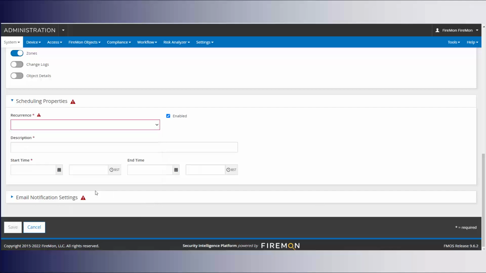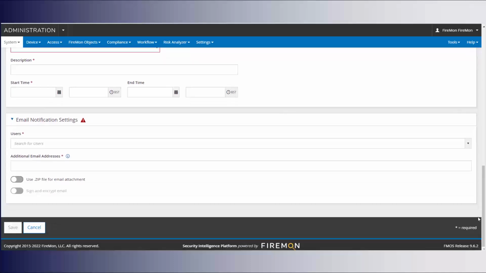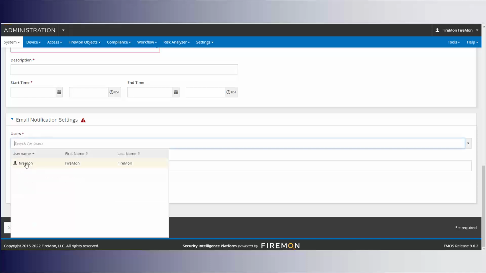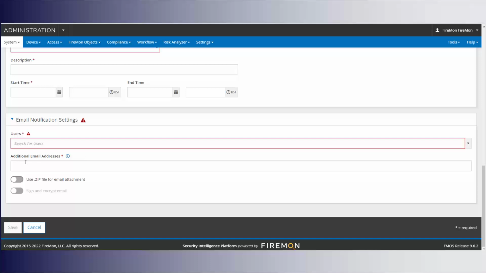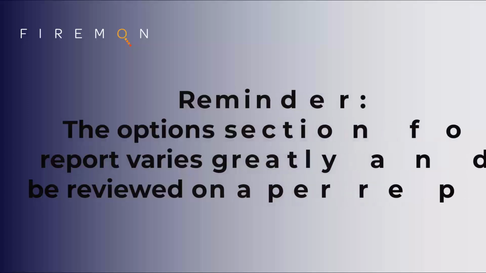Lastly, email recipients is where you can choose who the report will be sent to, and FireMon users can be selected, and it will be sent to their associated email addresses. If the recipient does not have an account in your FireMon deployment, then you can put additional email addresses here. So just a reminder, each of the reports will have different configurables in the options section, and those will be very specific to the report type. We haven't gone into those in detail as we just want to cover how to create a scheduled report.